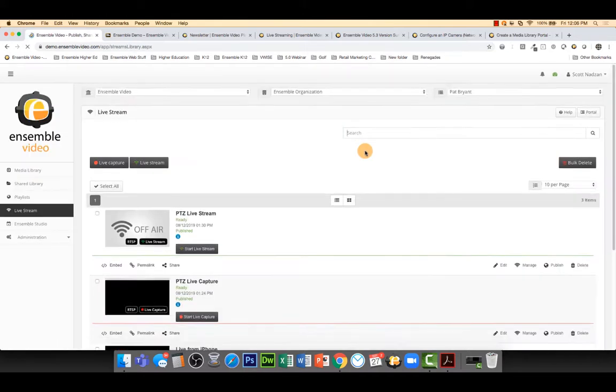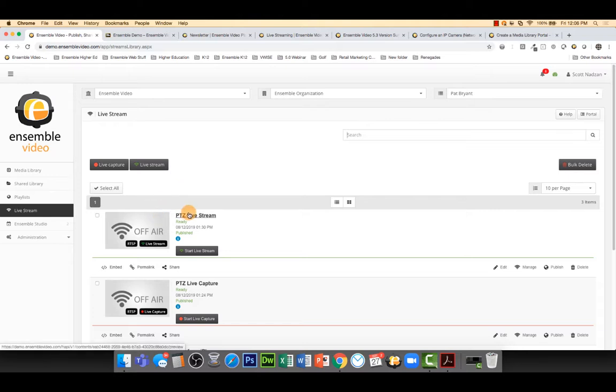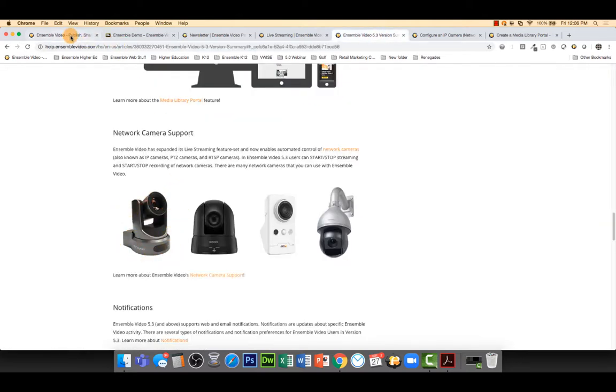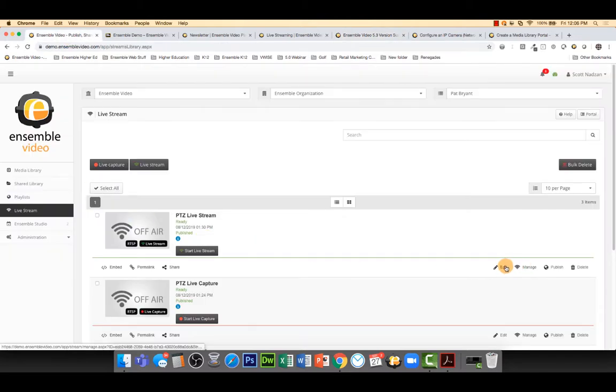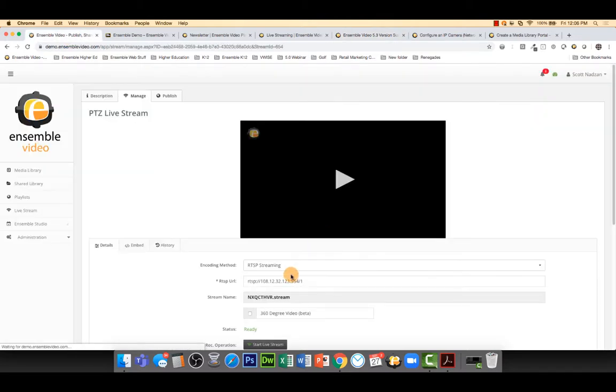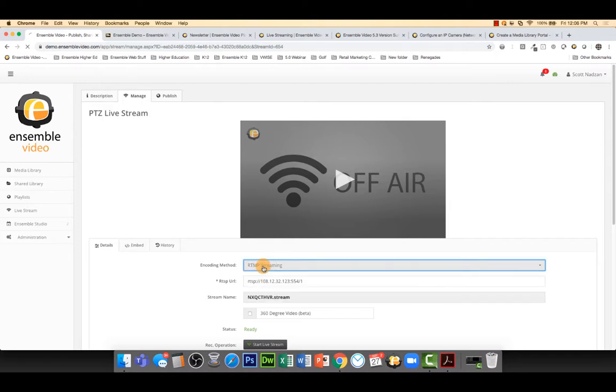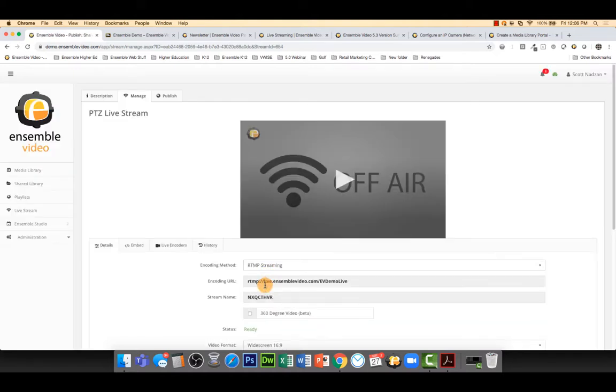I can go into the live stream area and I have a PTZ Optics camera set up. What that means is I have this camera set up in my office. In the manage area, basically you now have a new option. Originally there was RTMP streaming, but the new option is RTSP streaming.